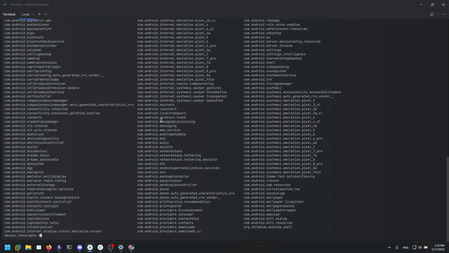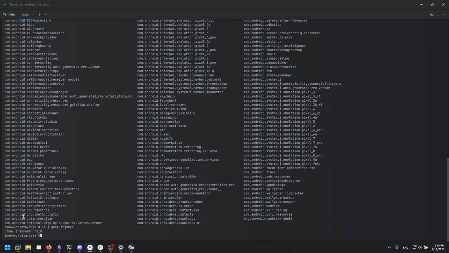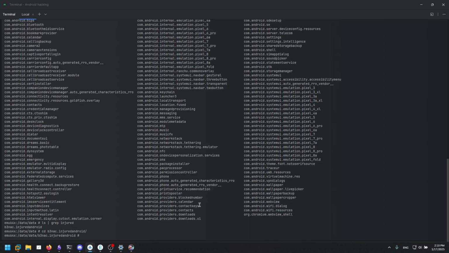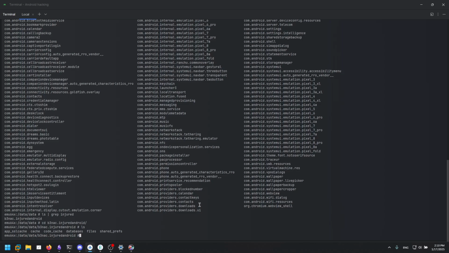No, ls, grep injured, binac. Why wasn't it working earlier? I don't know. So binac.injured Android, like that. And then I would check files here.